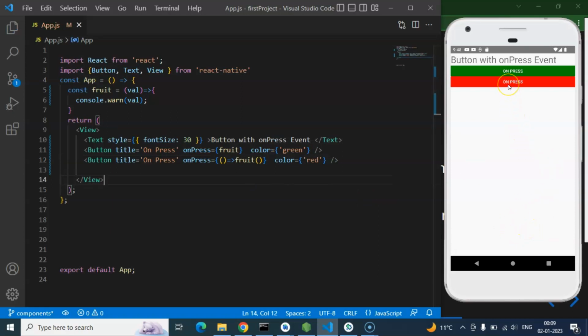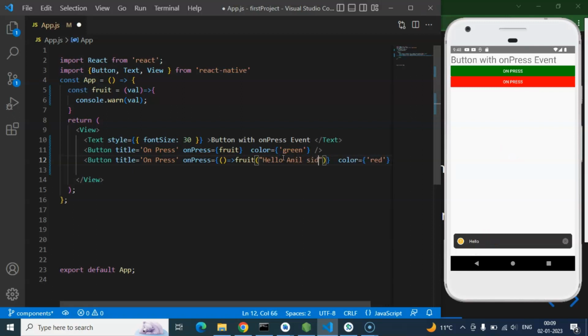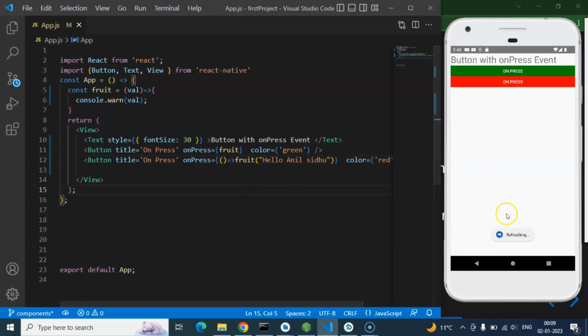If I click on the red button, I need to pass some values here, right? So let me pass hello here, and here we go, we got the hello. And let's say you pass hello Anil Sidhu, then again it will work perfectly fine. Here we go.